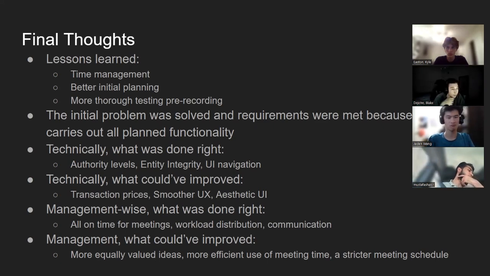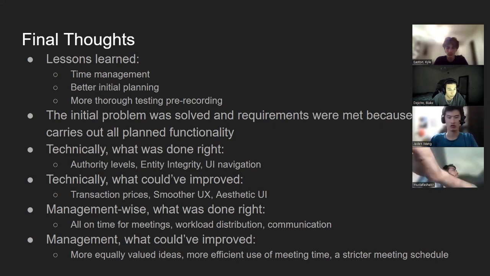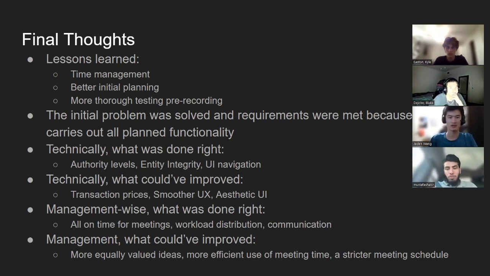All of us were, for the most part, on time for meetings. There wasn't a huge delay in terms of scheduling or attendance. Workload distribution was also pretty all right. All of us took an entity. We all collaborated on assignments, documents, planning. And finally, communication was done pretty well.